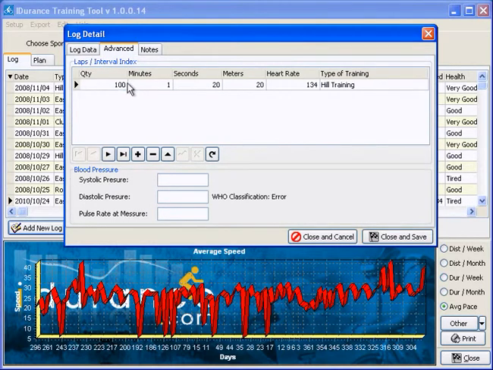Under advanced, here you'll see an option to include laps or intervals. For example, if you did 10 intervals of 2 minutes each, and your heart rate. You can also include here what type of training it was, and then include it.